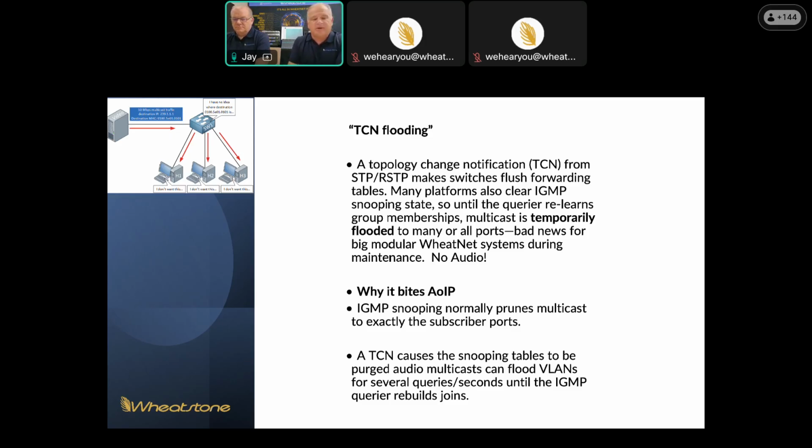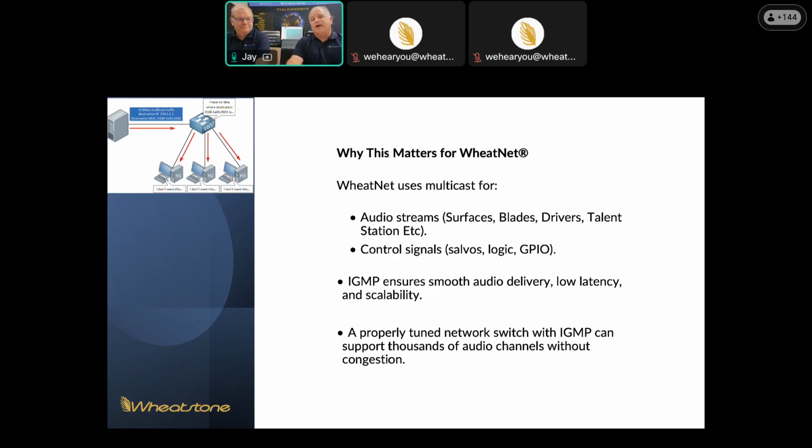You can make them big, you can make them small, you can add switches, you can add blades. It's really nice. But if you don't use this TCN flooding ignore command, what will happen is you'll have breaks in your audio and it's just unpleasant. So did I miss anything on that? That covers it. Okay.